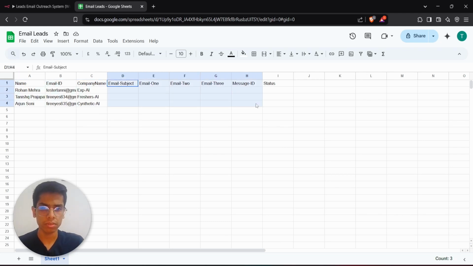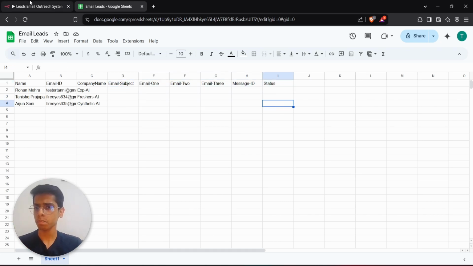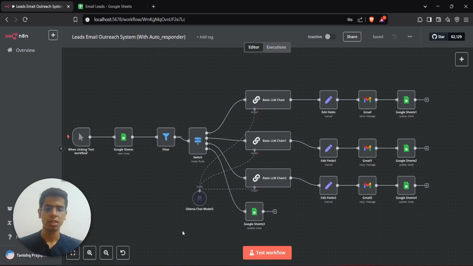These five or six columns, you don't need to fill them. You don't even need to manipulate them. Just keep them empty, okay? Because these six columns are going to be filled by the automation itself. So yeah, now let's go through a demo in action.